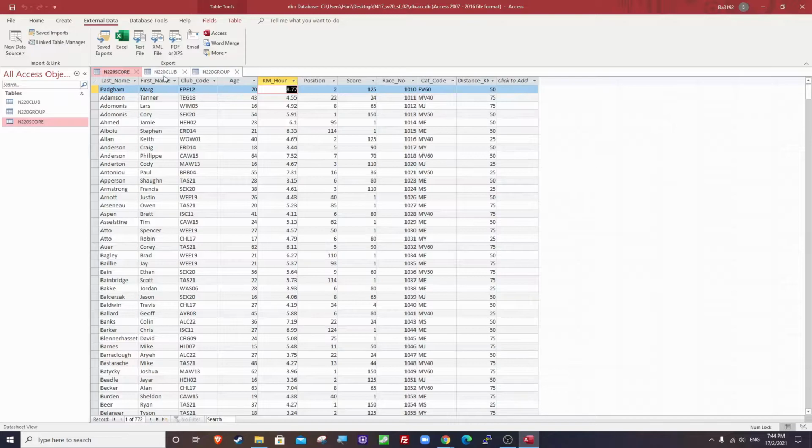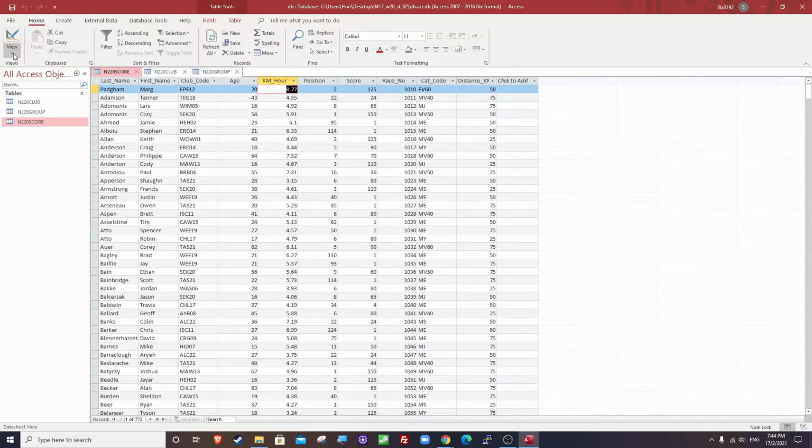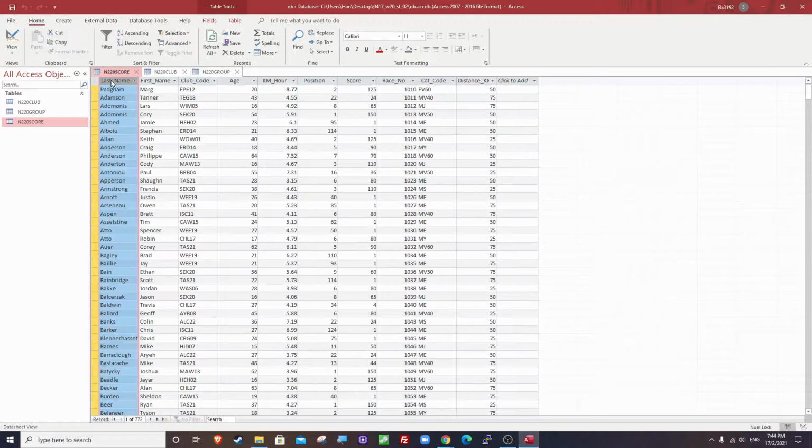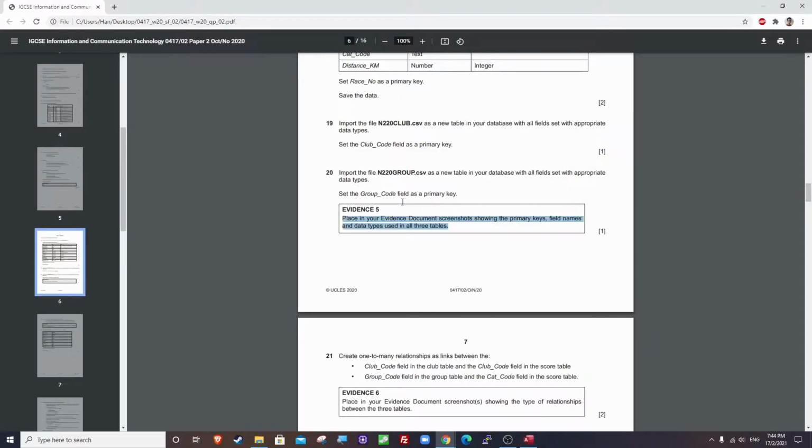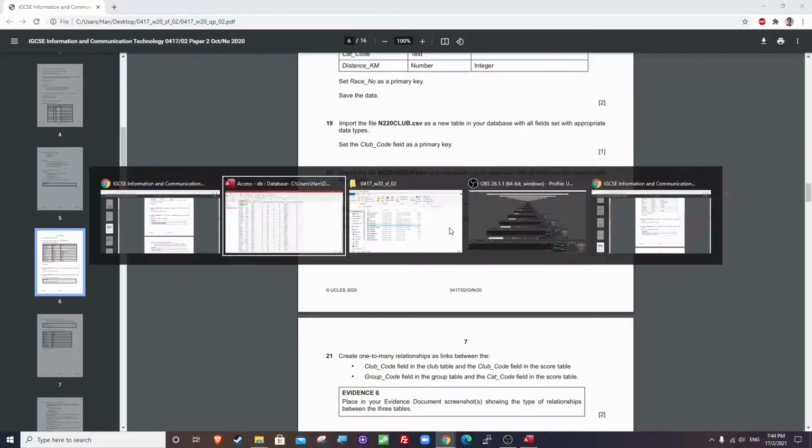Right now, all my tables are actually open in a view called the datasheet view. Datasheet view allows you to see the field names and all the data. It will show you the records, the field names and the fields here. But it does not show you the data type. And that is what the question wants, right? It says, showing the primary keys, field names, and data types used in all three tables.